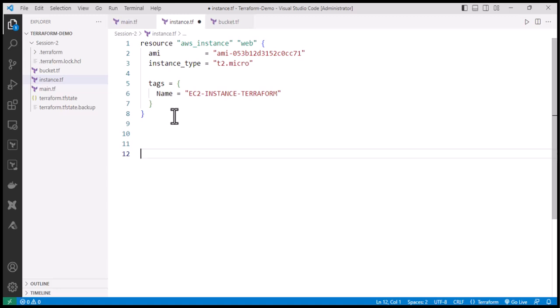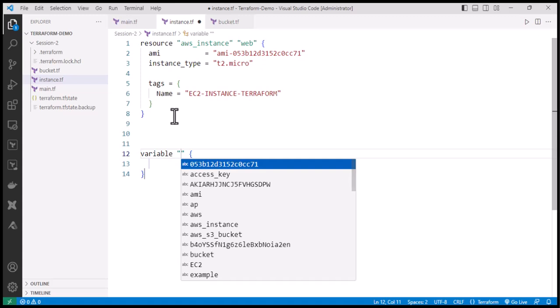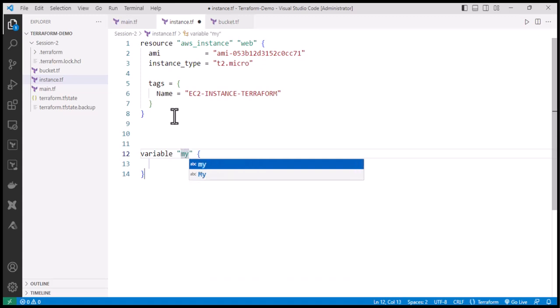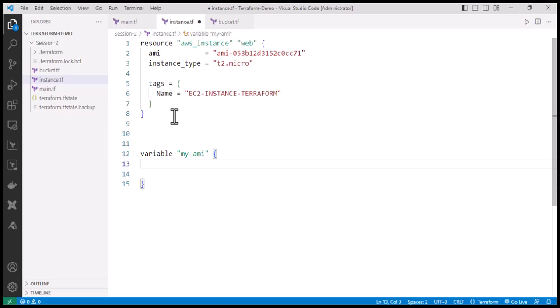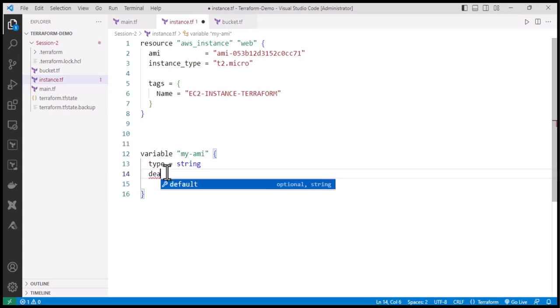So how can we make variables in Terraform? You have to use this variable keyword, and whatever name you want to give, you can give it here, like myami. This is the variable name, and then you have to specify the data type of this variable. For that we give type and then equals to, and it supports multiple types of data types. String is one of them. Similarly, it supports integers, lists also, so we'll see that in upcoming sessions. And then the value that you want to set for this variable is written in this parameter, default.